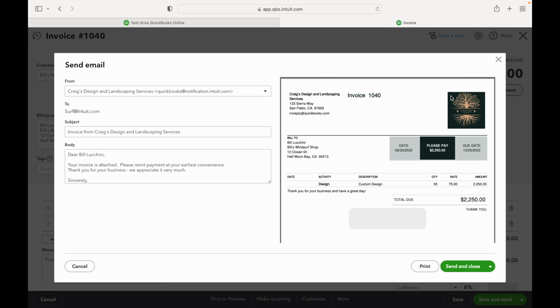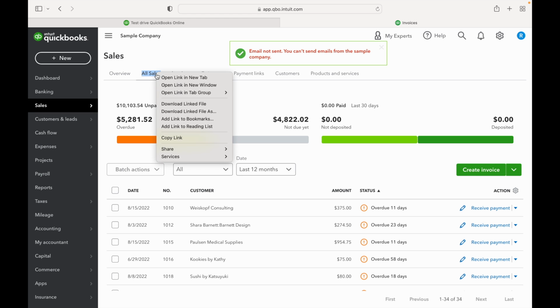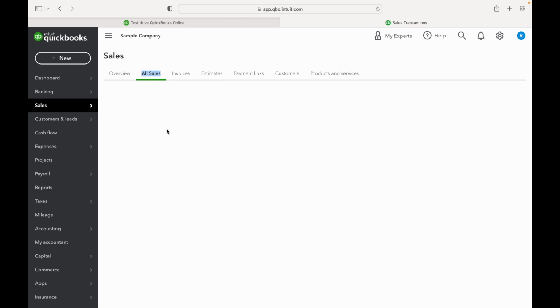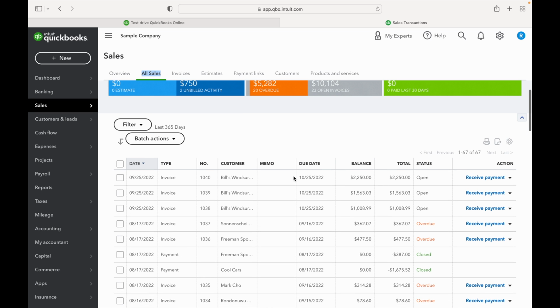So now we have our logo on it, and this is going to Bill, and we're happy with all the information. This is the custom bill that we created. So let's save and close. There we go. And now you can see over here under all sales, our invoices are open and outstanding. Those are all going to Bill. Bill's a good customer. Hopefully Bill pays his invoices. But that's how you do it, guys.